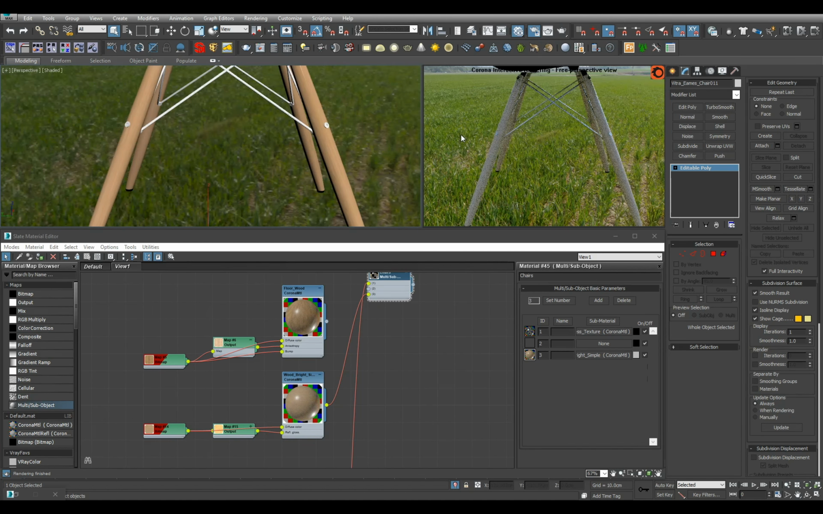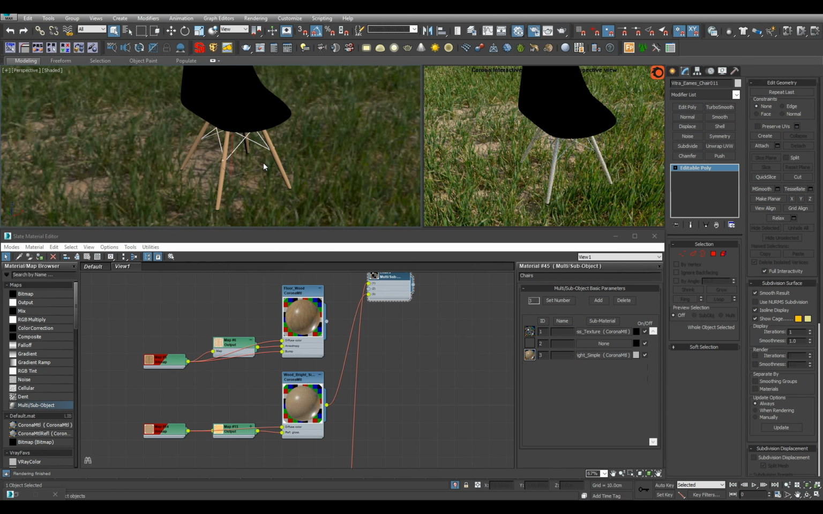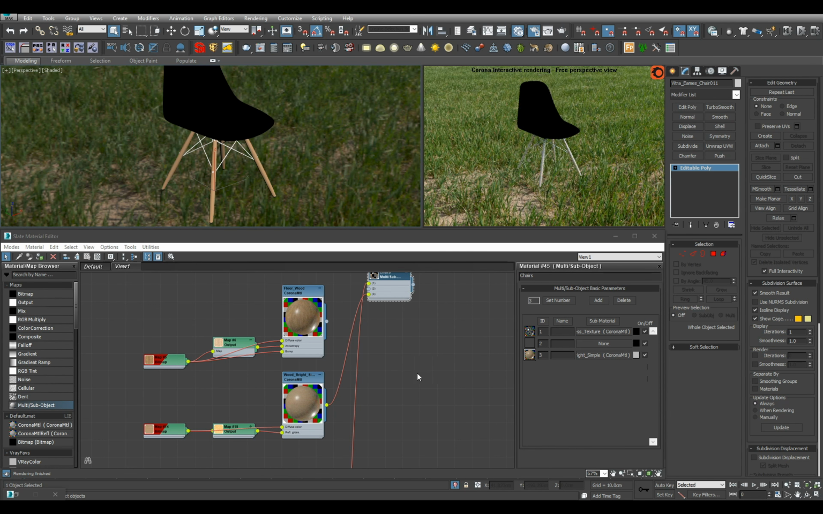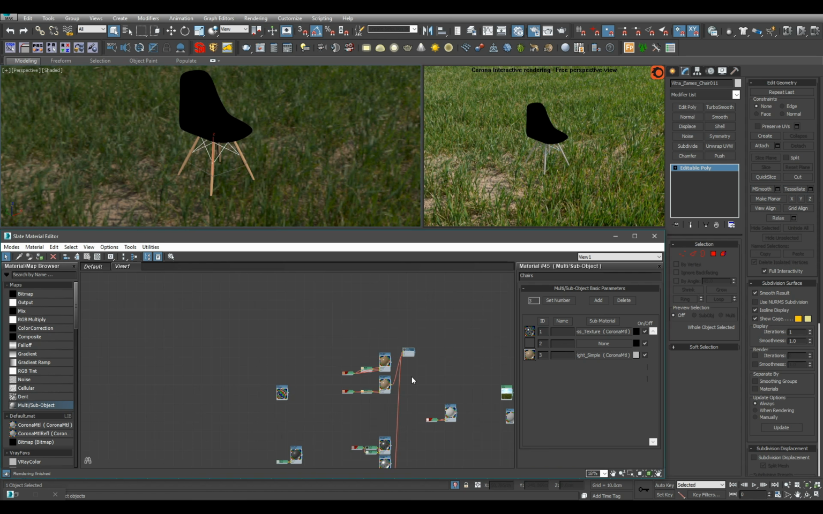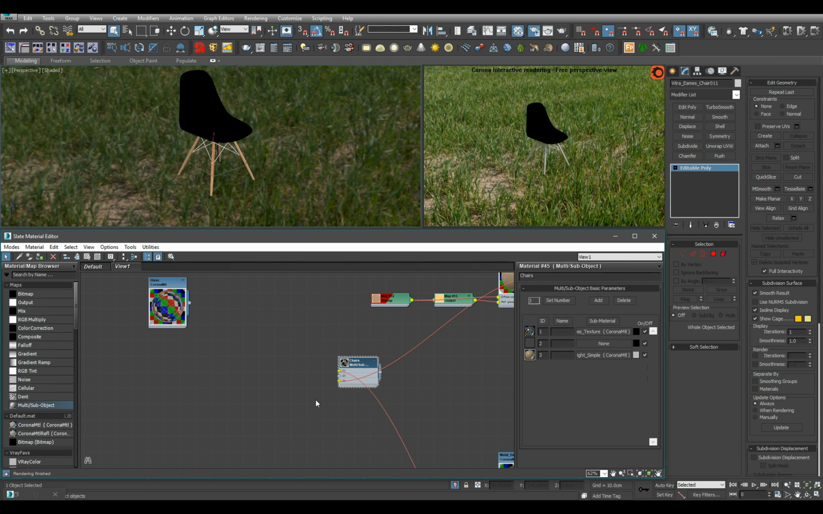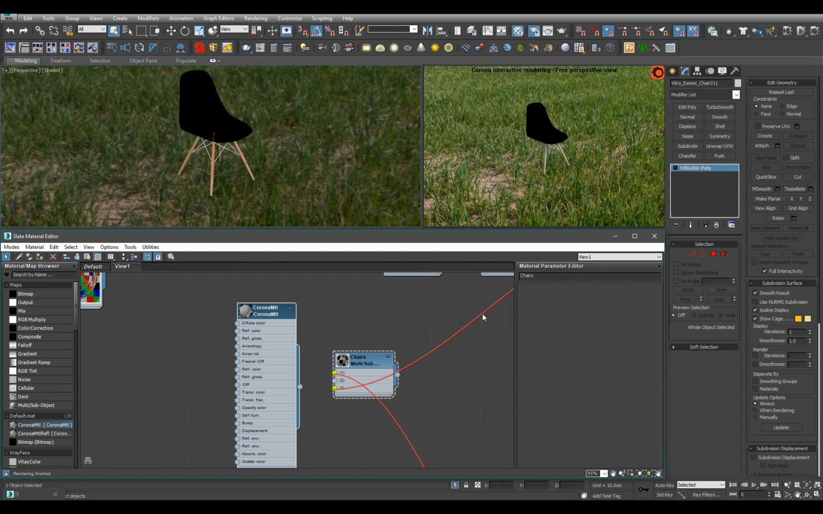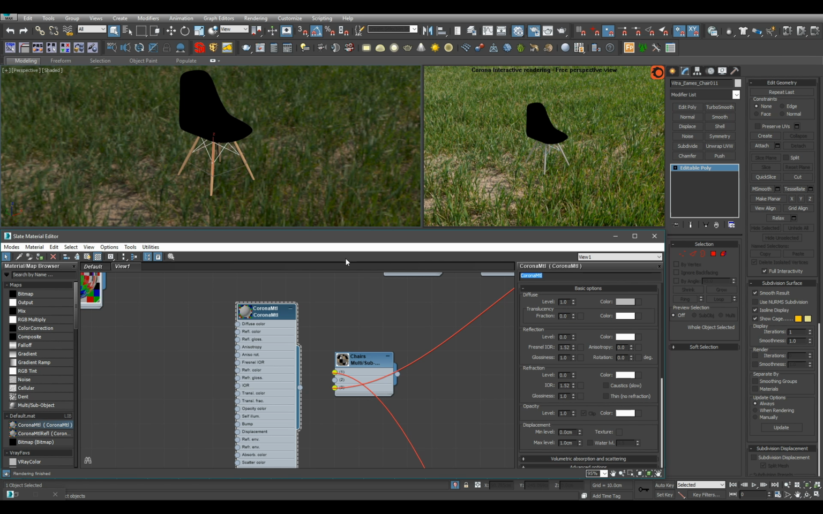So we have the wood. It looks a bit washed out under the exterior environment, but it will look just fine in the interior. So all we really need to do is white plastic, which we will do along with subsurface scattering, just because I want to show it off. So plastic, white, subsurface scattering.